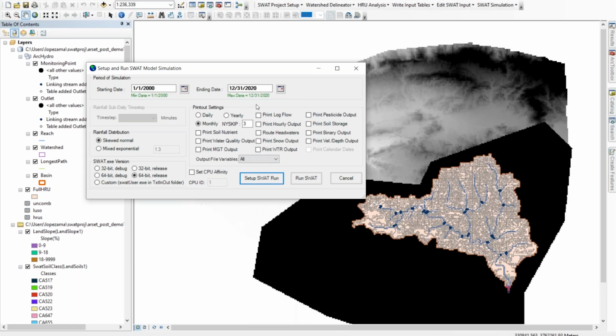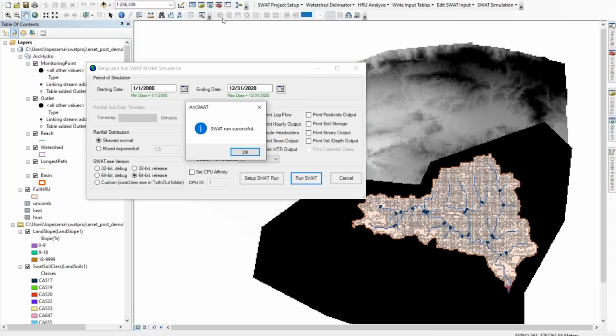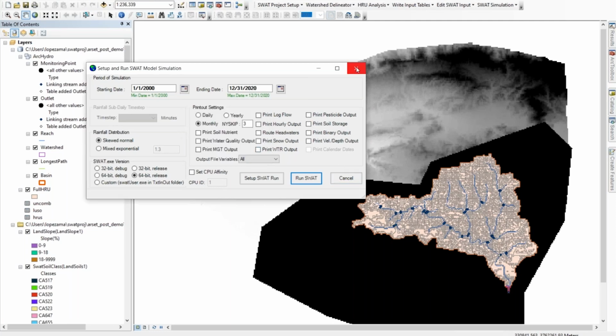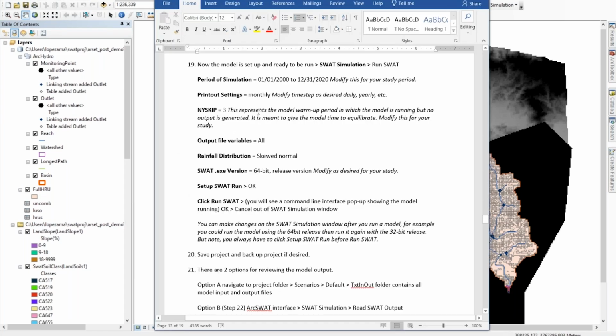And what's going to happen is you'll see a command line interface pop up with the model running. So here it is. You can see it's going to read in our information, and it's going to run the model. I have 21 years, 2000 to 2020. It's going to run for each year. When this is done running, it will go away on its own. There we go. SWAT run is successful. Click OK, and you'll close out of this and click Save. So now your model is set up and it's been run.